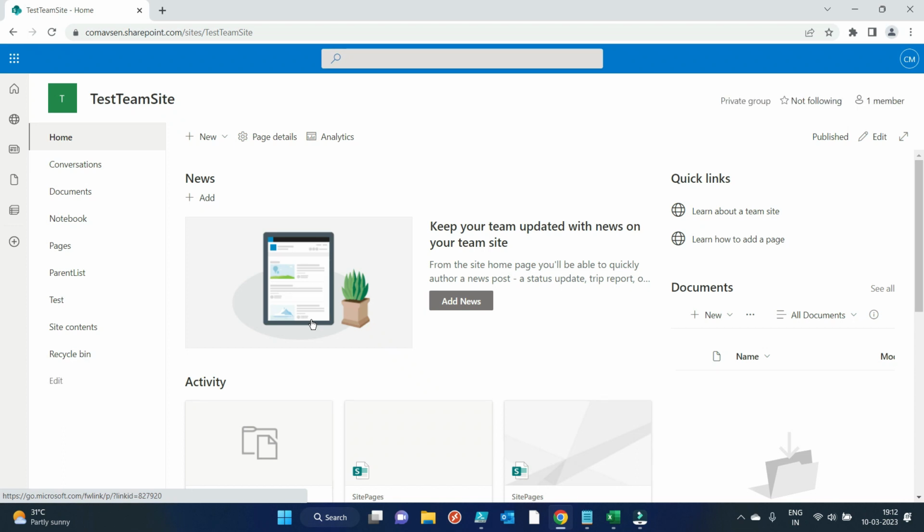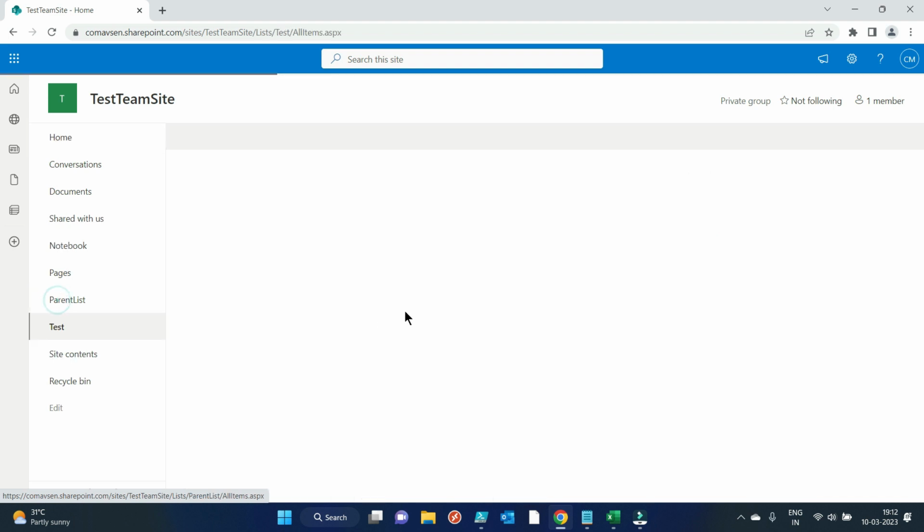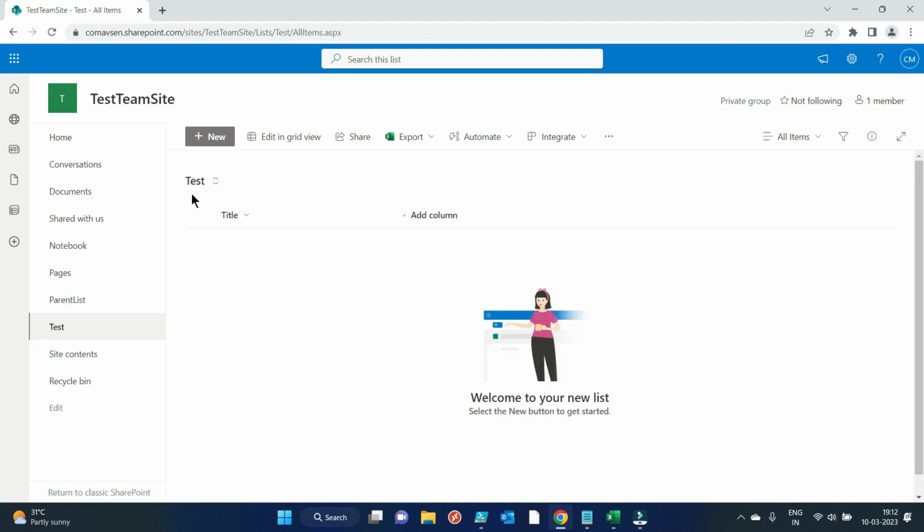Our topic today is how to create different columns of different data types in an existing SharePoint list. So let's start. I have created a dummy SharePoint list called test. You can see this test SharePoint list has only one column, Title. So we will create different columns of different types.